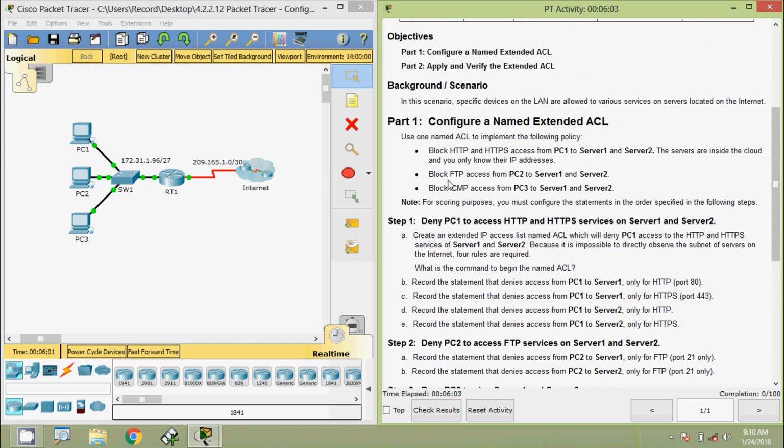Next, block FTP access from PC2 to server 1 and server 2. Block ICMP access from PC3 to server 1 and server 2. Not for scoring purposes, you must configure the statements in the order specified in the following steps. Right, we will do that.